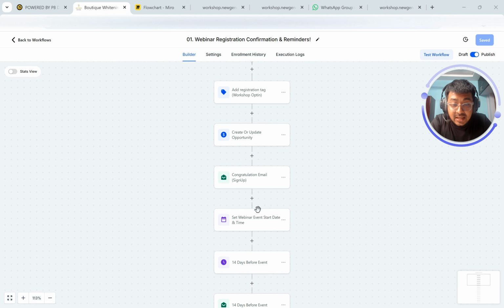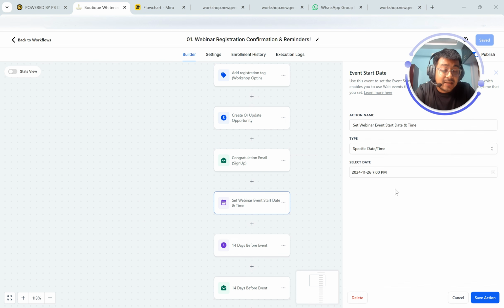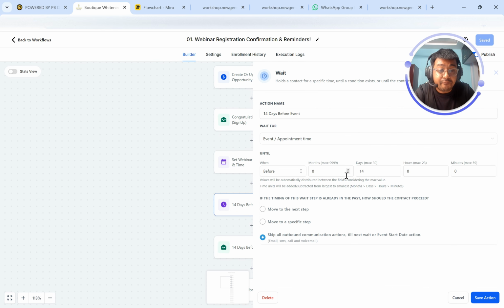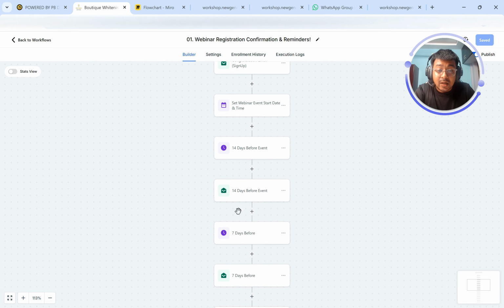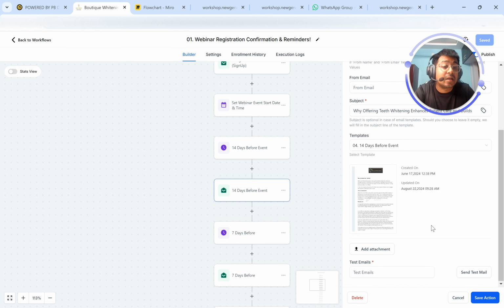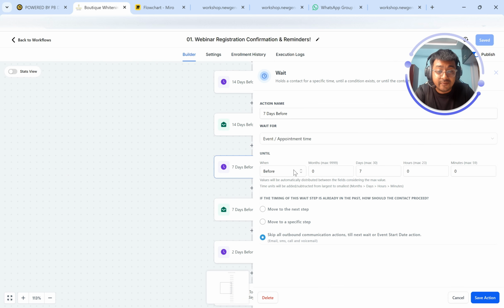into this automation. So if you see here, set webinar event start date, this is what you need to add, and this is added to a specific date and time. Based on this specific date, we can add a waiting time that before 14 days, only then you can continue to execute the workflow. Once it's before the 14 days, it can send an email here, which is a reminder email before the 14 days. Then 7 days before, because here we have the 7 days before automation.